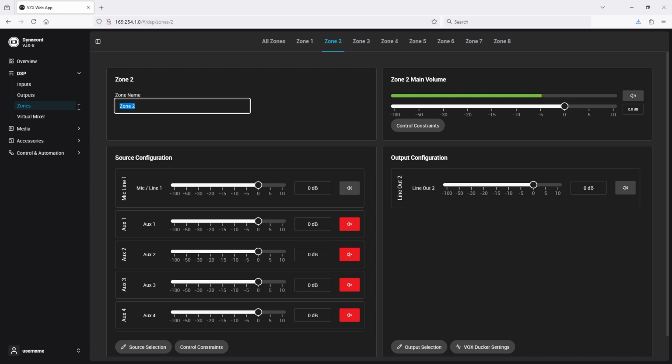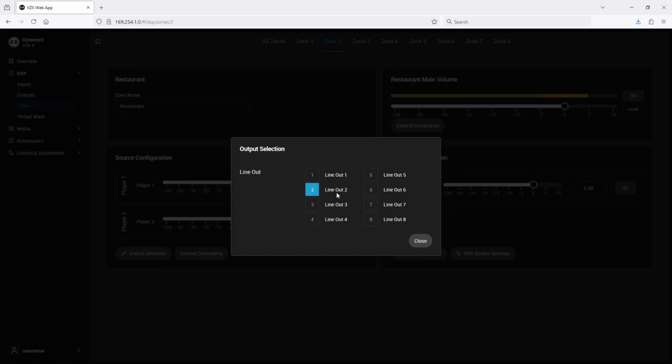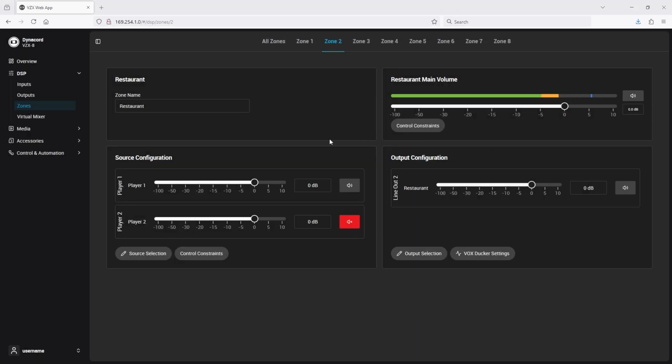Click Zone 2. Change the name to Restaurant. Select the correct sources. The next step brings us to the output section.